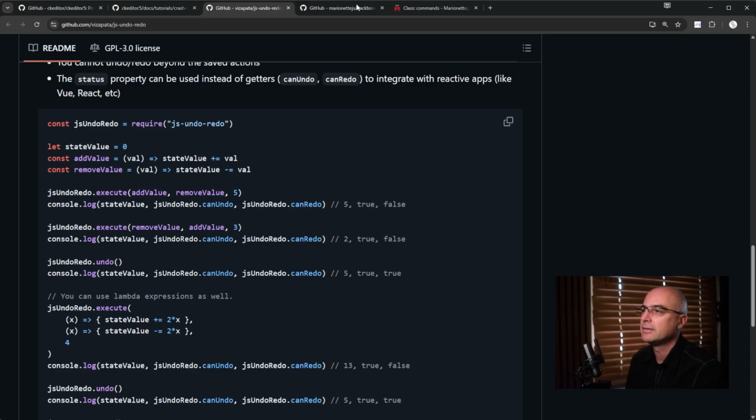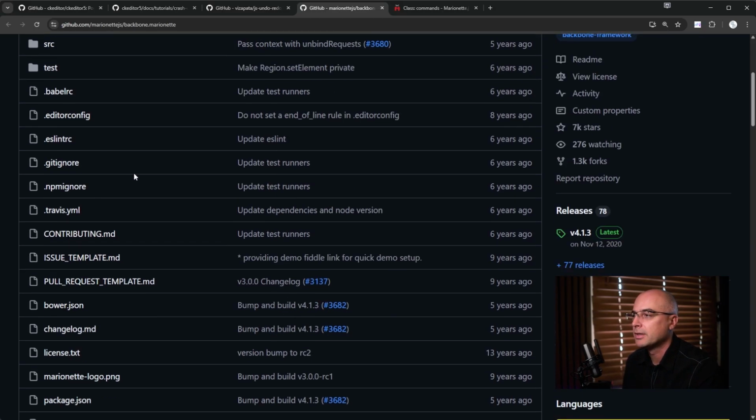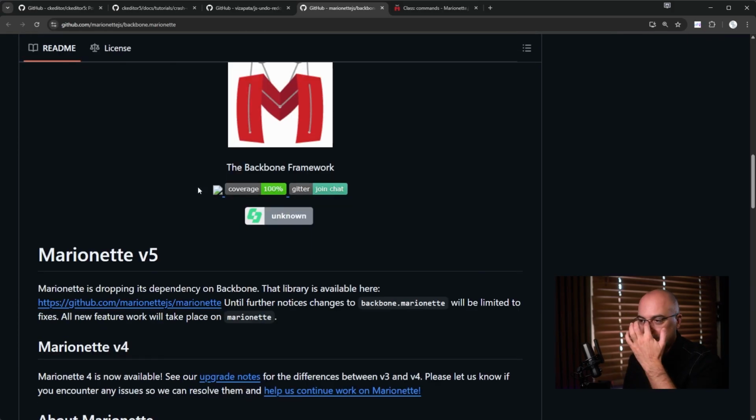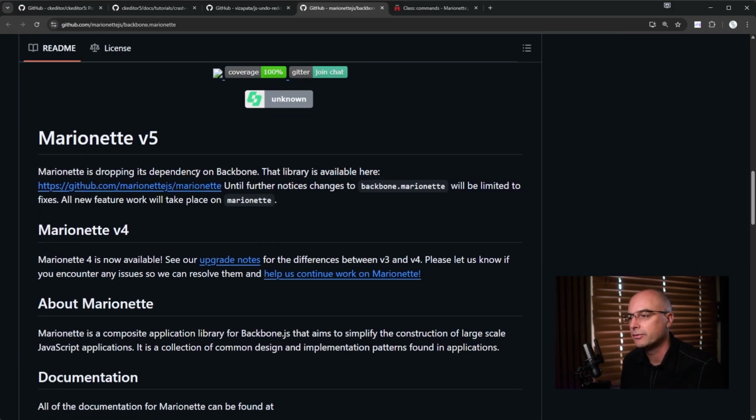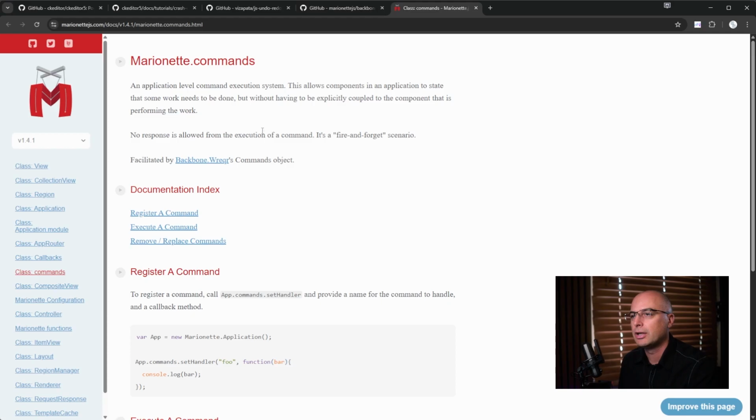My third example is this Marionette.js from Backbone. It's actually an interesting library. It's also a bit older, but this is a collection of design patterns and implementation of design patterns all in one. This was popular back in time, before bigger frameworks were available. But among these design patterns, there are commands which allow us to make an application level commands execution system, and allows our components in our application to basically state that some work needs to be done, to send a command, right? But without being explicitly coupled to the component that is performing the work.